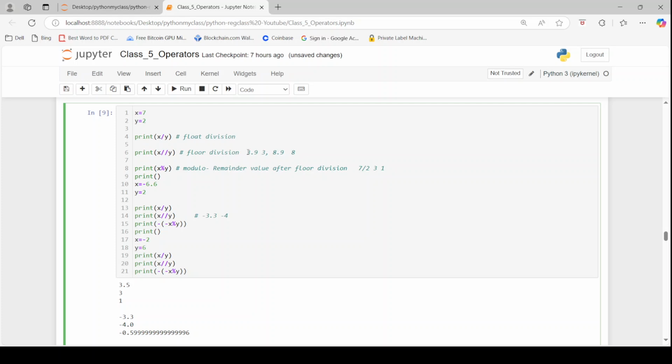Like in the case of 7 by 2, which is 3.5, it shall get rounded off to a lower value magnitude wise, which is 3. And in the case of negative, it shall get rounded off to a higher value magnitude wise, like minus 3.3 got converted to 4, and the minus sign will remain.